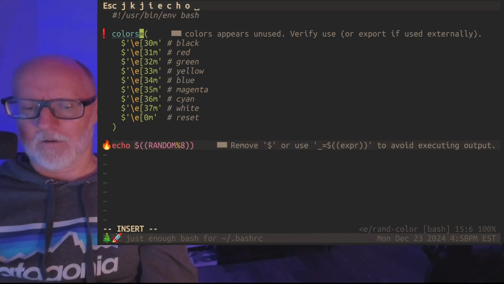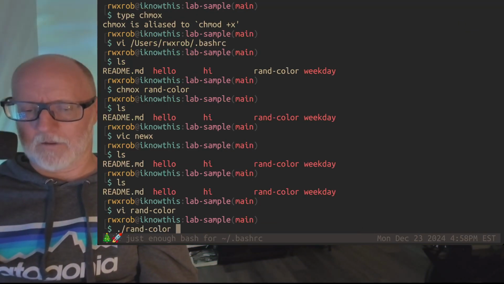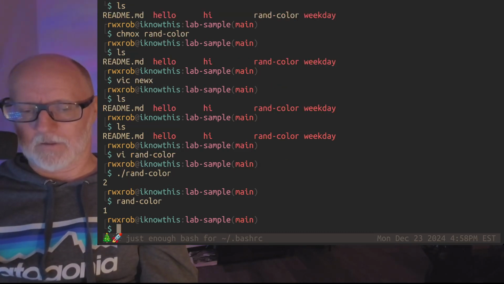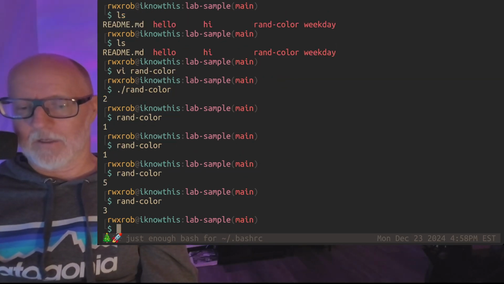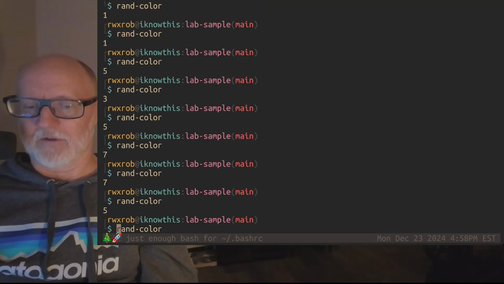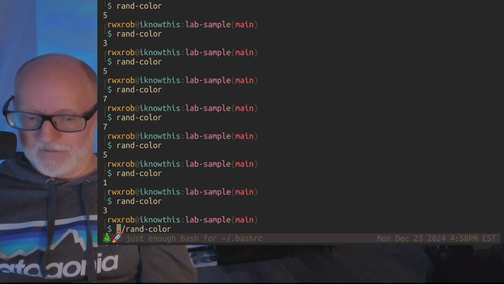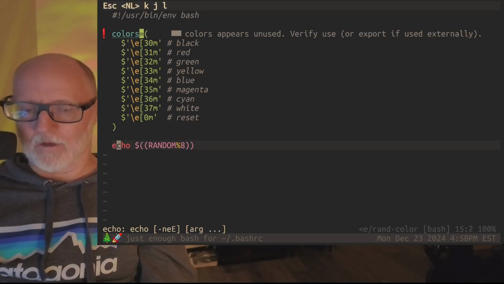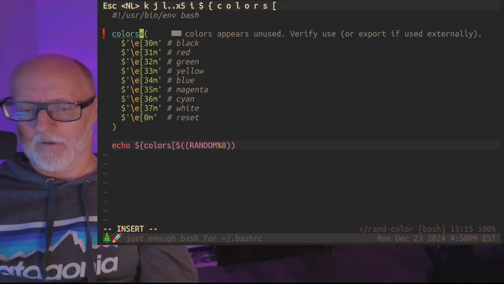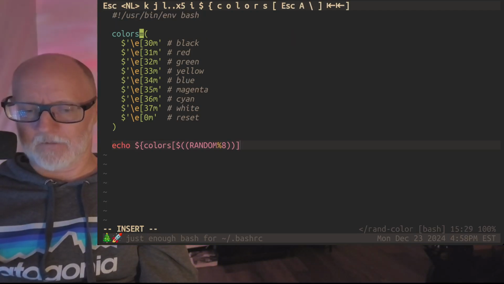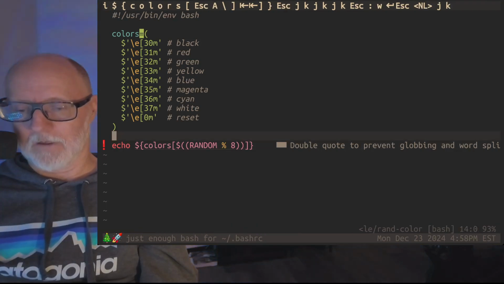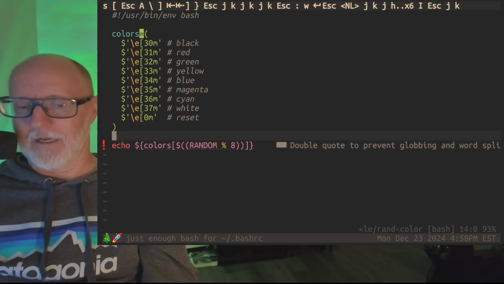So echo, we can just run it. So /rand color is 2 1. I mean, hell, we could even make a program that is just a one-liner that's a random number between 1 and 8, right? We could do that, but we don't want that. So we want to actually look it up. So we're going to say colors, and we're going to look up that index between 0 and 7 inclusively.